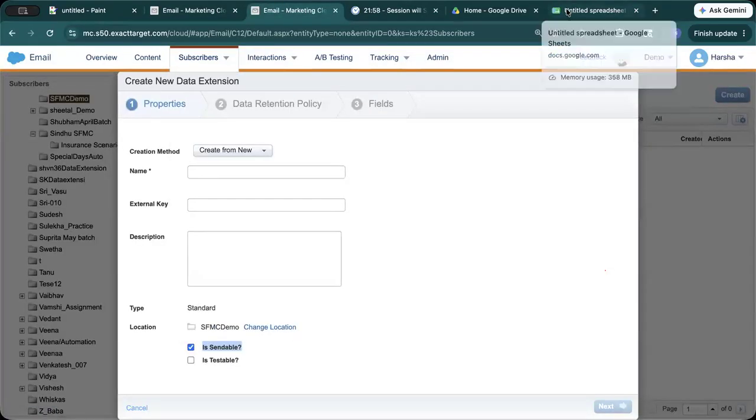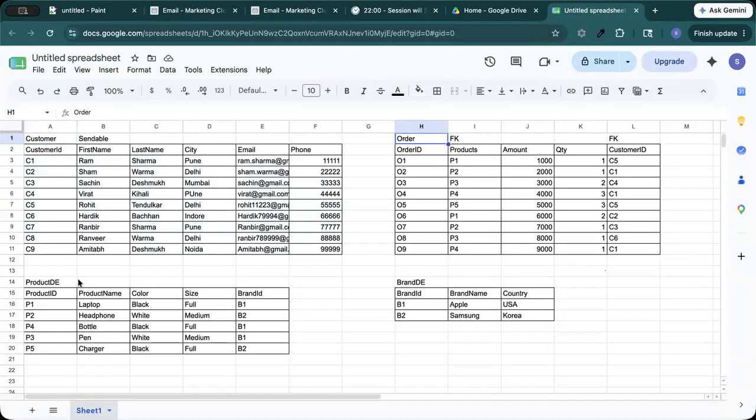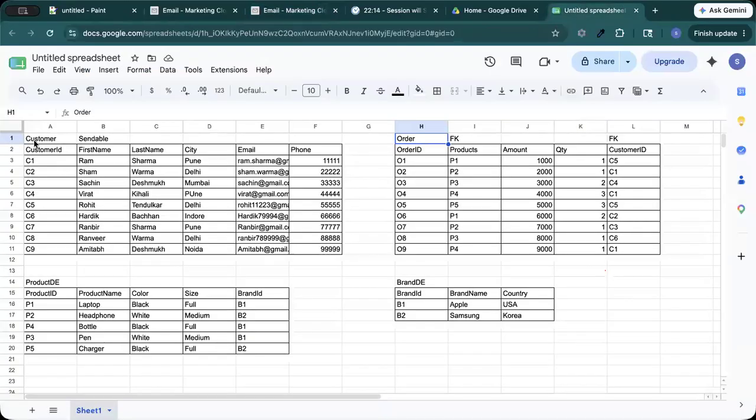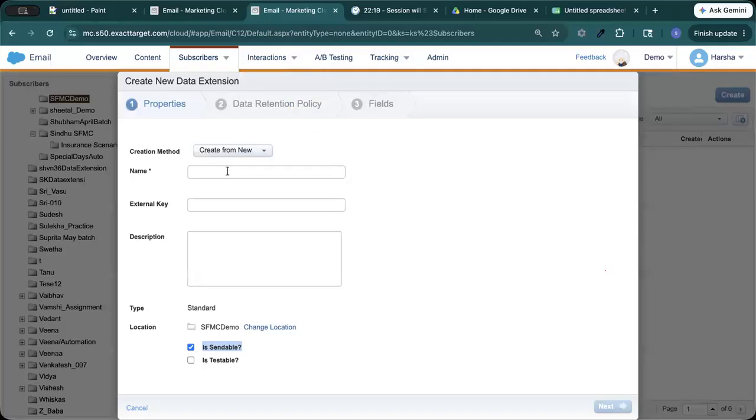To create other data extensions, like the order data extension, product data extension, or brand data extension, there is no need to mark sendable. Why? Because the other data is only supporting data to the core data extension. Our core data extension is the customer data extension. Okay, fine. So let's create it.